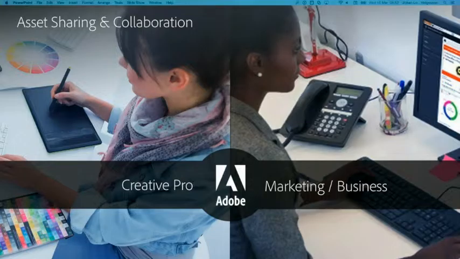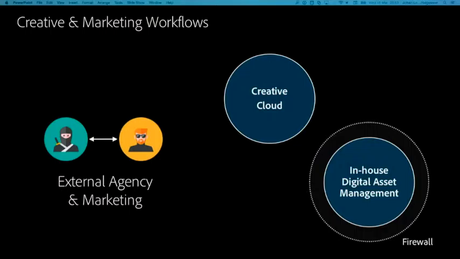We want to make these two individuals, two professionals, come closer to each other. We want the creative professional to be able to work tightly with a marketing or business professional or a knowledge worker. And this ties nicely into Adobe solutions. We have the Creative Cloud, the Marketing Cloud, and the Document Cloud. So in an organization like yours, you probably have a situation like this. You have external agencies and marketing, and you have Creative Cloud, where your files are, and you have an in-house digital asset management inside a firewall.